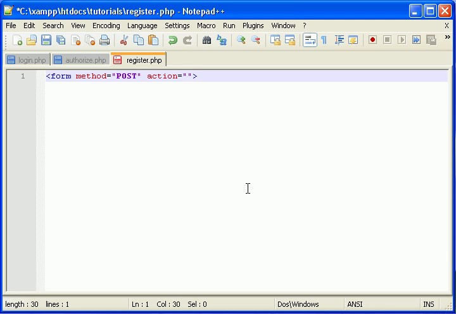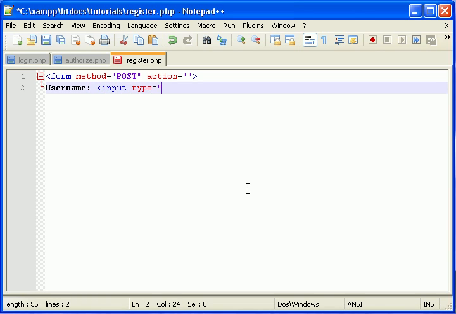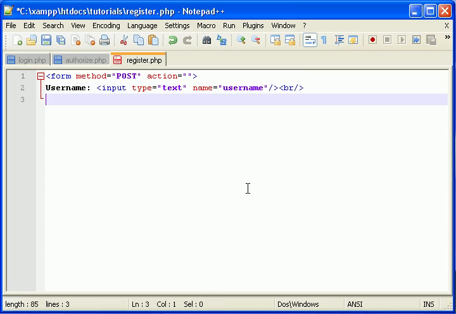We'll come back to this name. You think of a name until we get back there. So they'll want to input their username. Name is username. They'll want to make a password. Password.